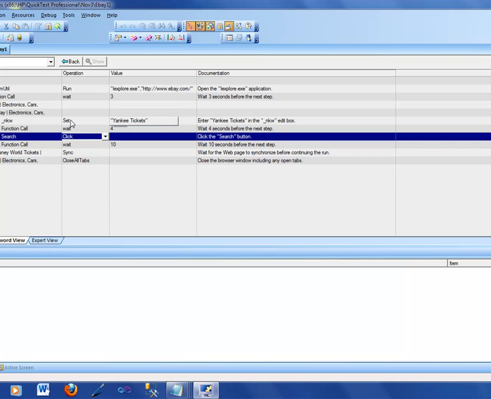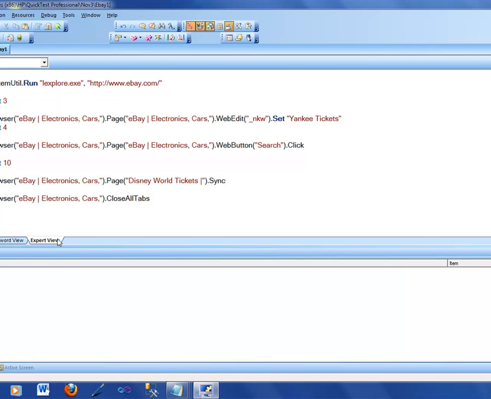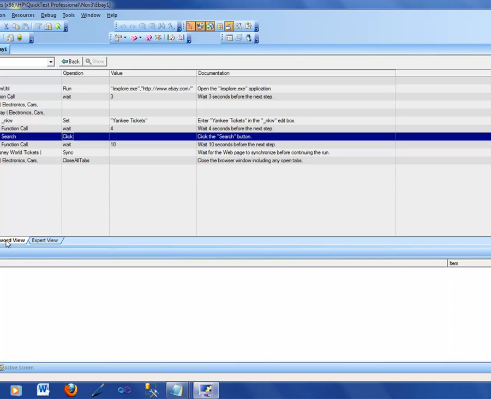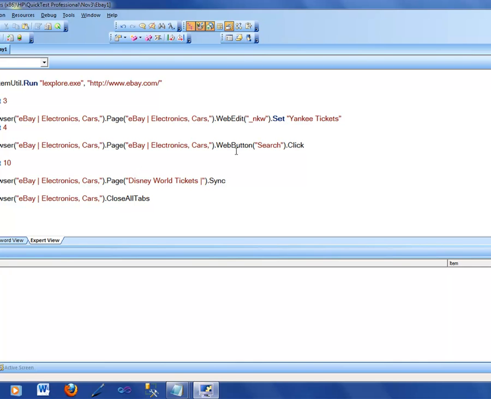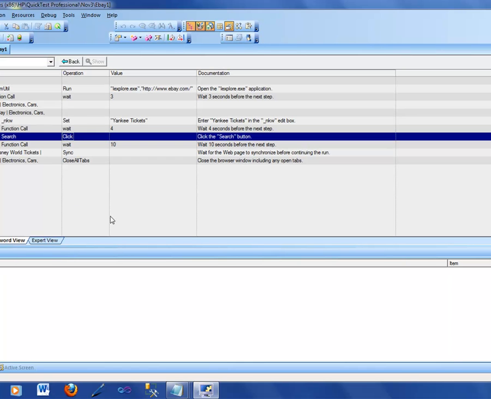Now set is like enter, right? This Yankee tickets in the NKW edit box. So it knows that NKW is an edit box. So at any given time, if you're really not sure about what it is, this keyword view tries to give you some help. Now, I would strongly suggest that there's no need for you to come and look into here unless you cannot do things in the expert view, or it is cumbersome, difficult, or too tedious to do things there. Then keyword view makes it a little easier for you to do things.